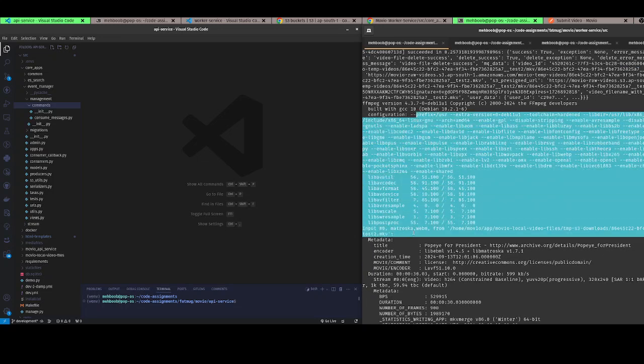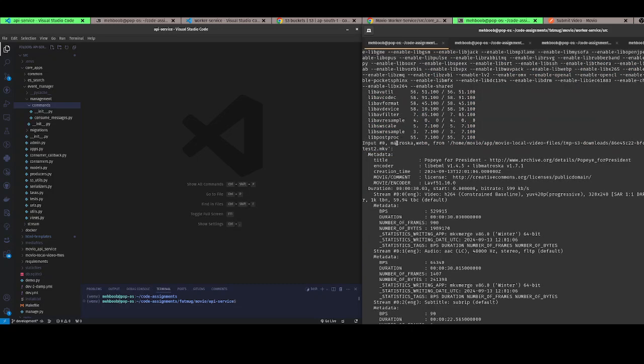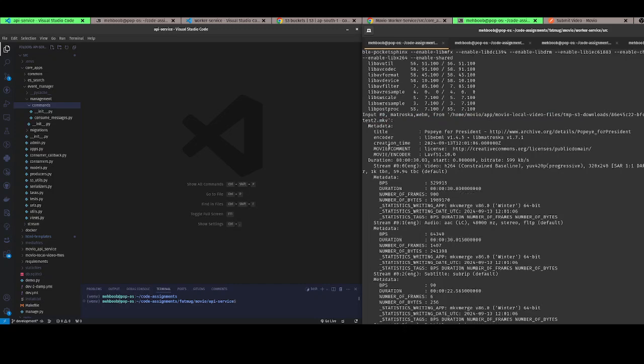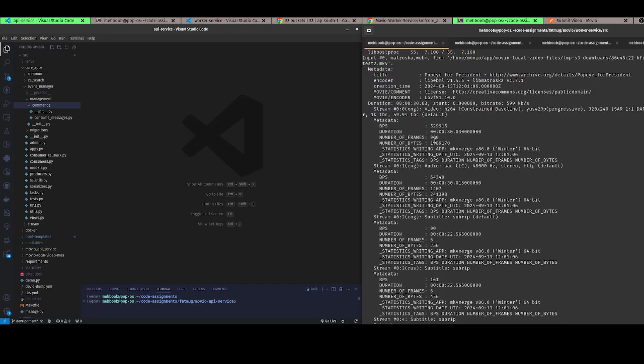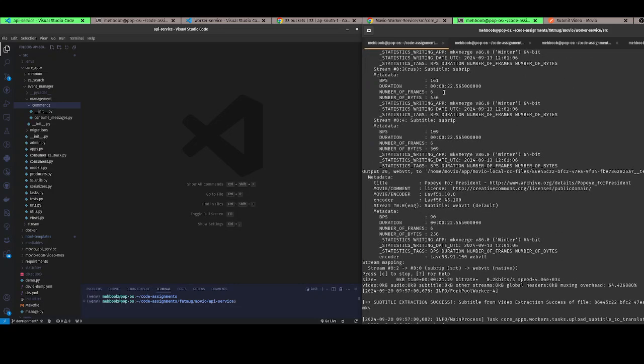Now these are the FFmpeg logs. You can see this is the input file, and this is important for us. The input file is this MKV file, and this is the metadata, everything. You can see these FFmpeg logs, and you can see this is the output.